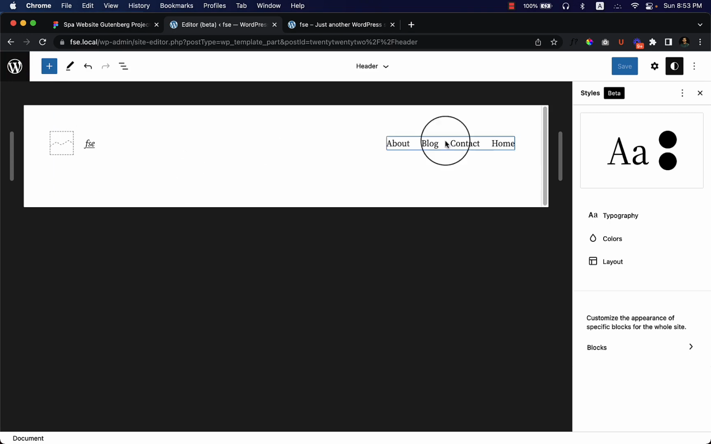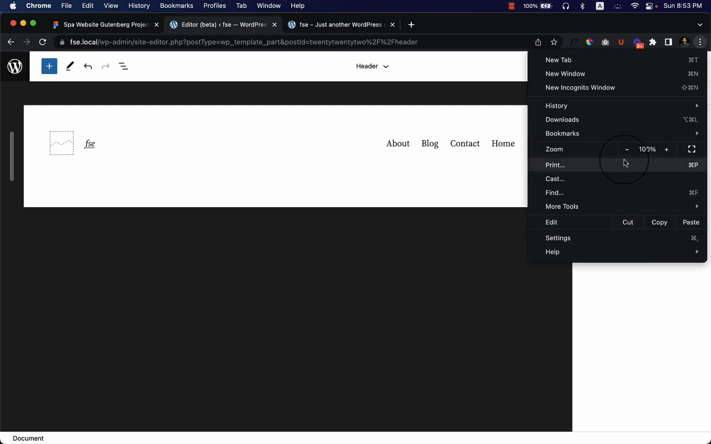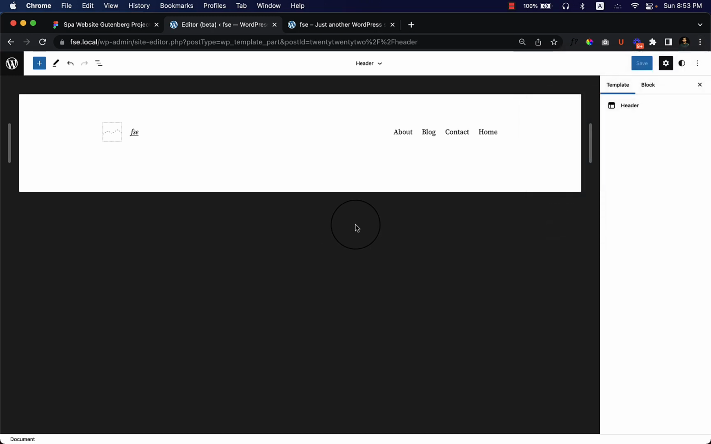Let's change it. First of all, I'd like to click on this setting icon, and I am currently using 13.5. My screen is really small, so I'd like to zoom out to 80% so that I can work perfectly inside here in the Gutenberg editor.